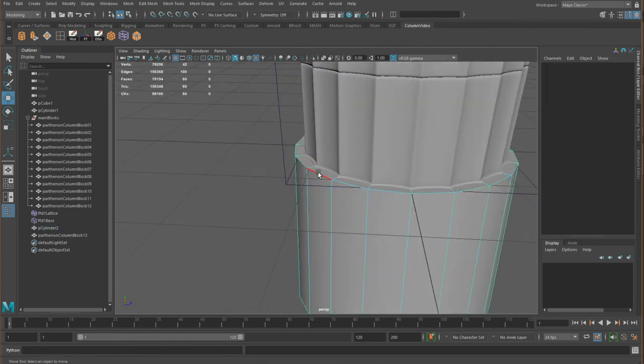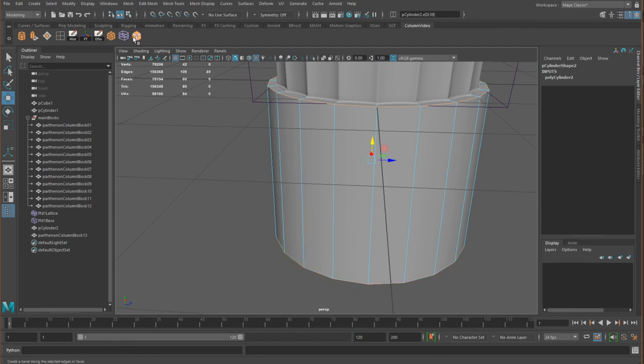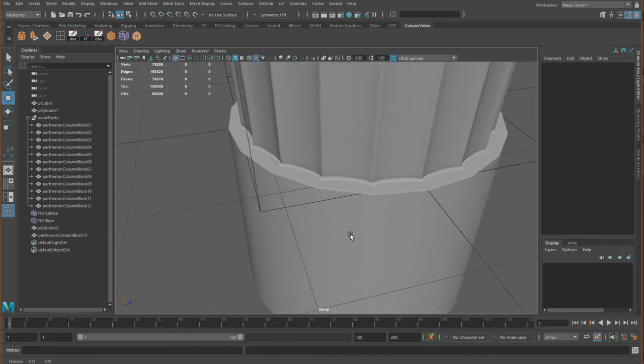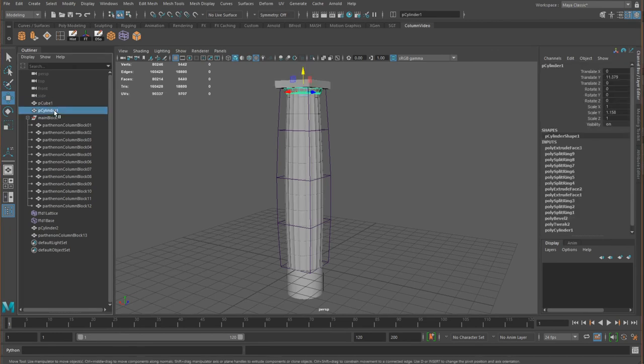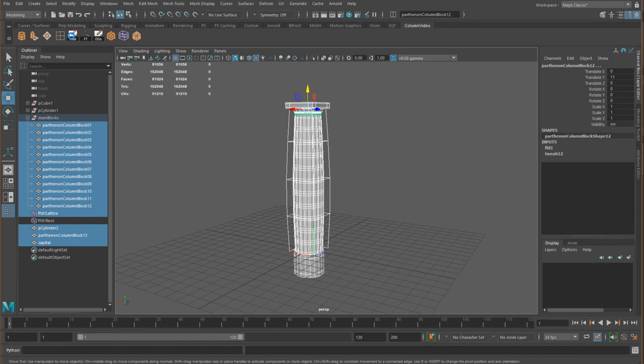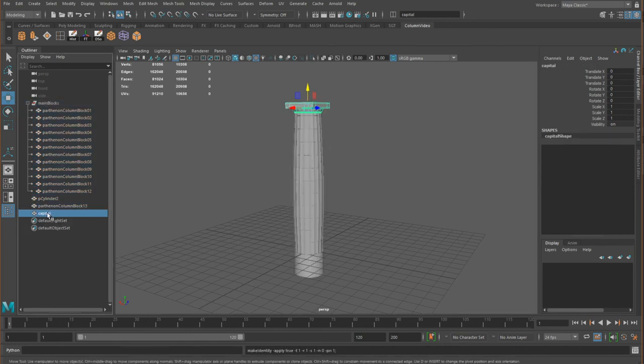I can select this, and just like everything else in life, bevel its edges slightly. Said slightly. To give it a little more naturalistic view. I'm gonna come in here and name a few things, though here I'm also going to just combine, and then this will be capital. And you know what? I'll just select everything. Delete by type history, freeze transformations. We have our capital up there, including block 12. That becomes part of our capital.